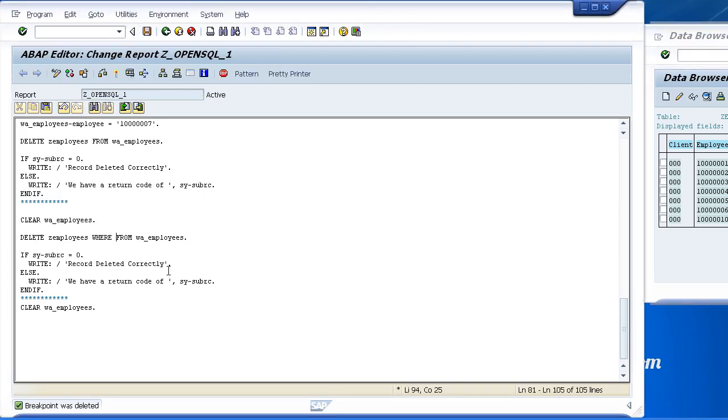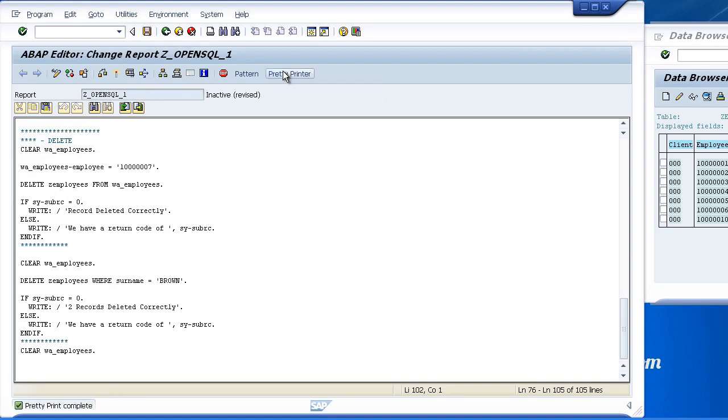So here we have delete Z employees where specify the field, which is surname, and we'll say equals Brown. Then we'll check to see if the records were deleted successfully. And we know in this case we're going to have 2 records. And we'll leave the clear in there just in case we need it later on. Pretty up the code, check the syntax.